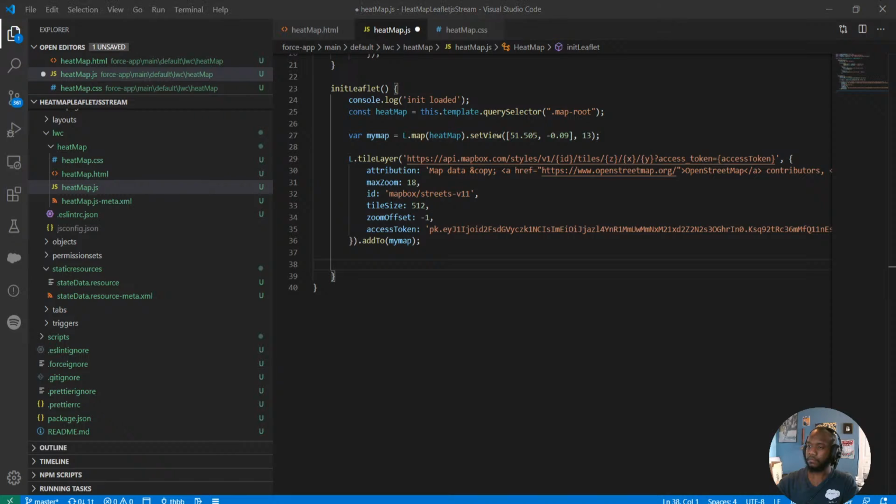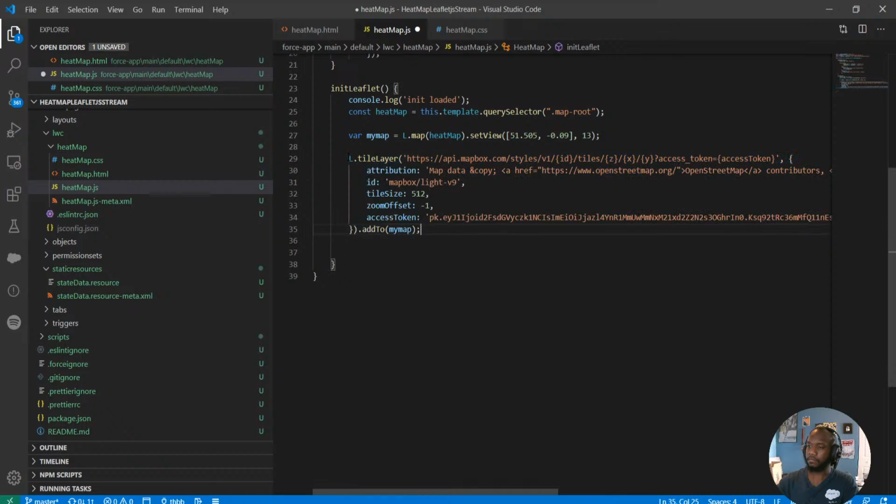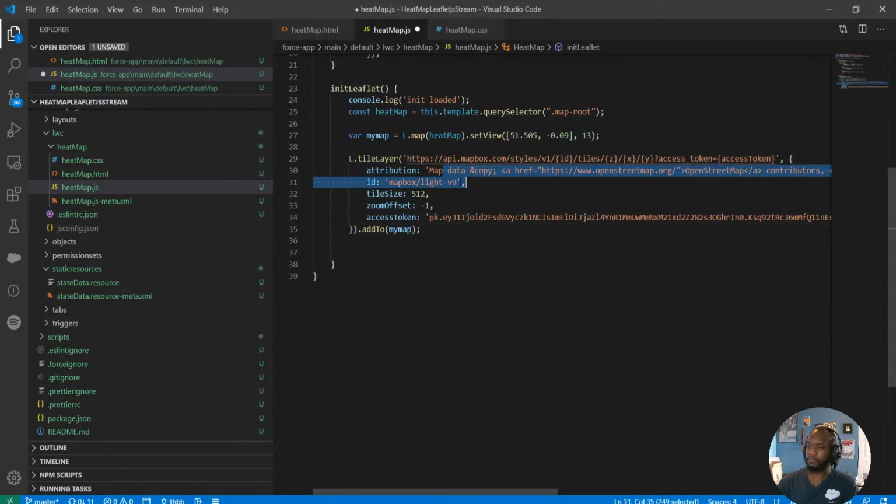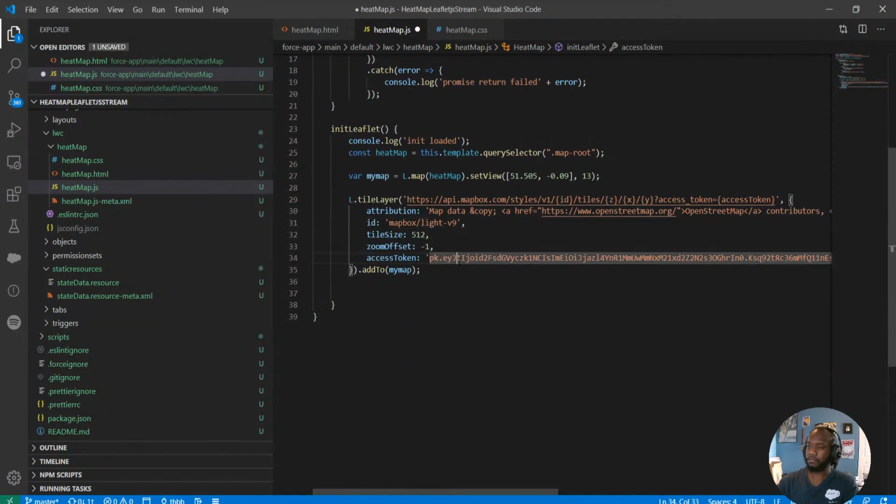And then I'm going to start to add in the new tile that we need access to. So I'm going to copy this from the tutorial, paste this in here, and we can see, hey, this changed. I think maybe only this changed. Yeah, this is version 11. This is light version 9. And then I have my access token in there as well.